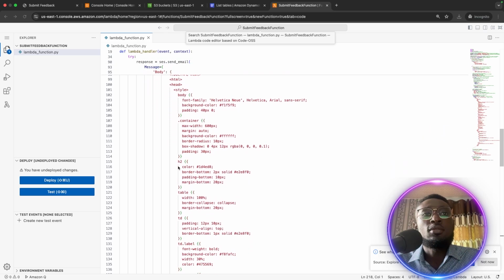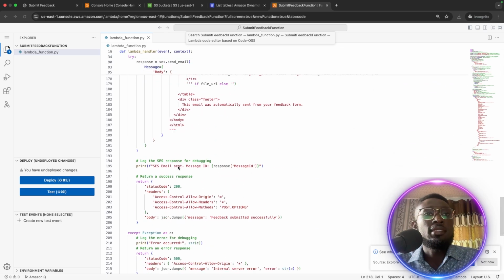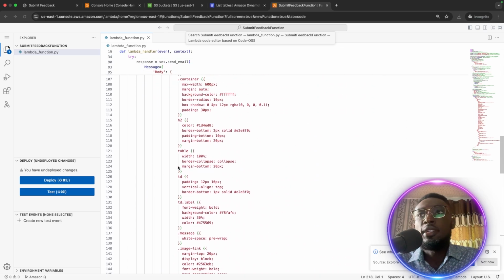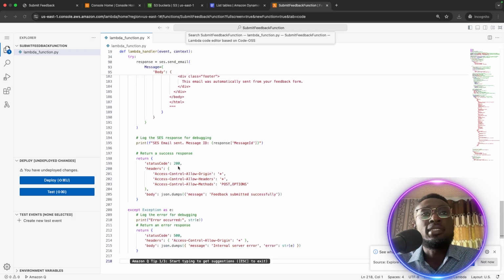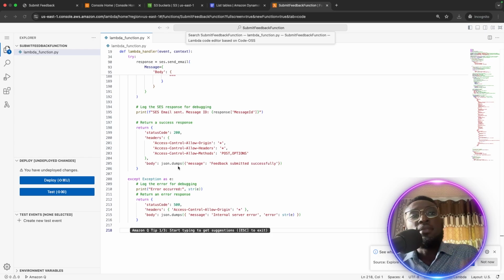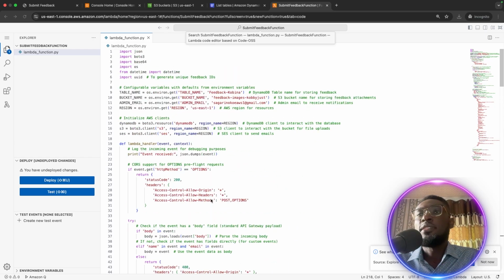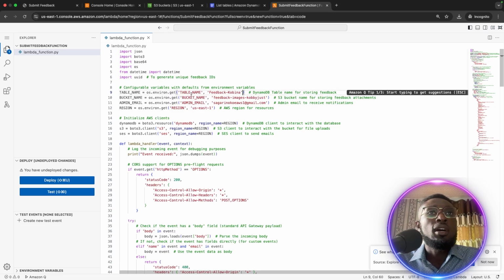And then the last component is we are sending an email using SES. In here, all these things are just random HTML and CSS, just to help improve the styling of the email that you receive. So that's pretty much it. We have a couple of environment variables that we have to declare, so I'll just proceed to do that.